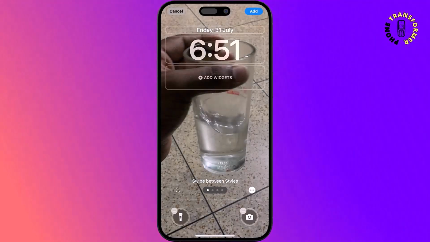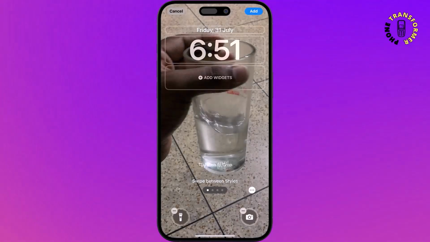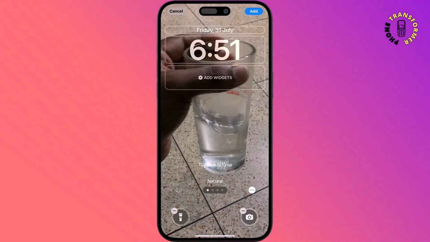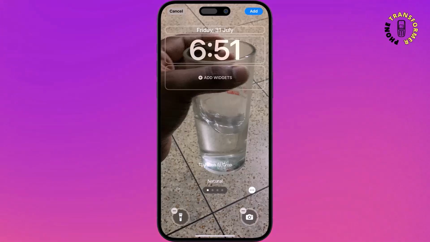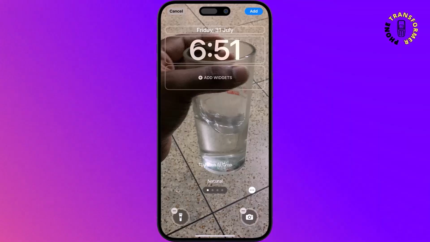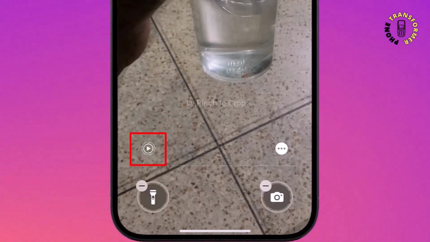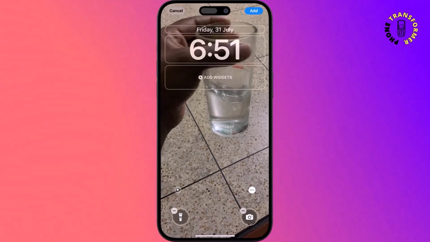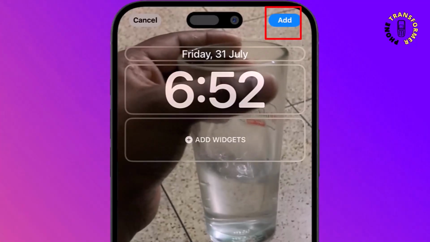On the preview screen, if the live photo effect is turned off, simply tap the live icon to enable it again. Next, tap done in the top right corner.